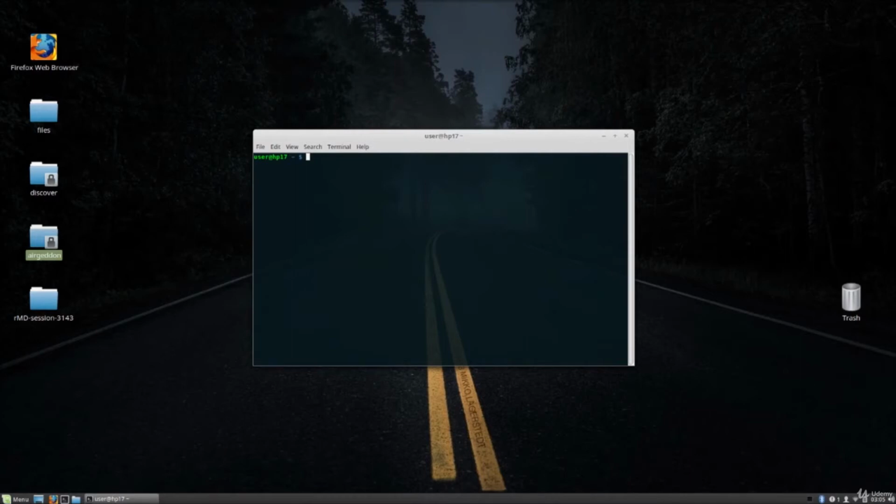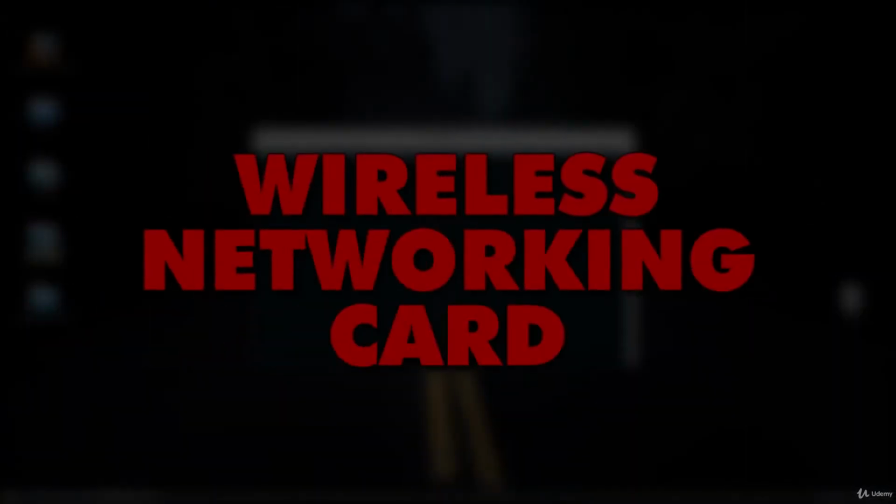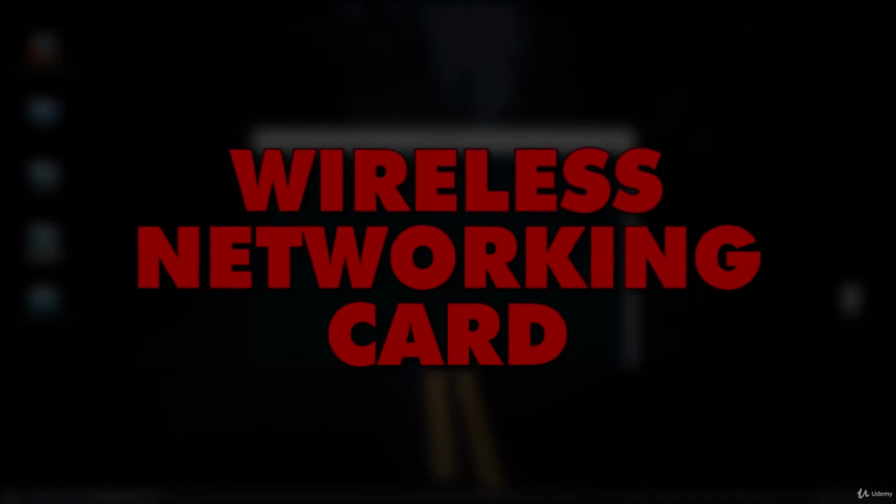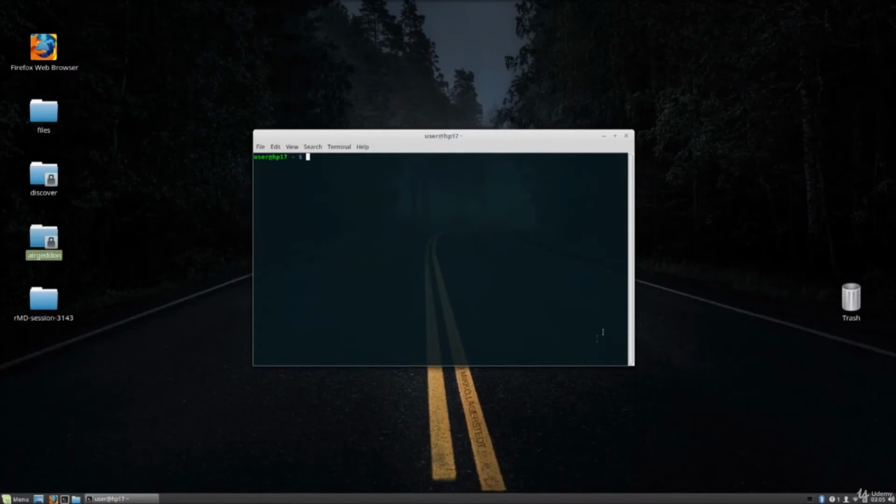But before we do that, let's see what we will need for this section in order to be able to perform any type of the attack that we're going to show. So there is basically one thing that you're going to need, and that is a wireless networking card that supports monitor mode and that is also supported in Kali Linux. Now you will notice right here that I'm not currently on Kali Linux, I'm on my laptop which is running Linux Mint, and on this system I actually have the wireless network card that supports monitor mode. Therefore, I can perform these attacks.